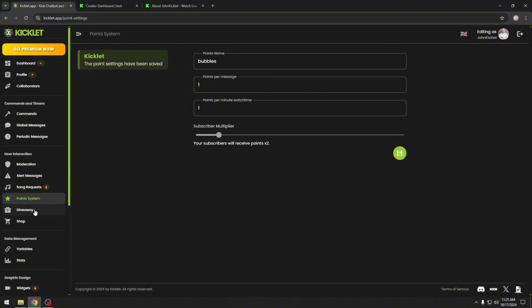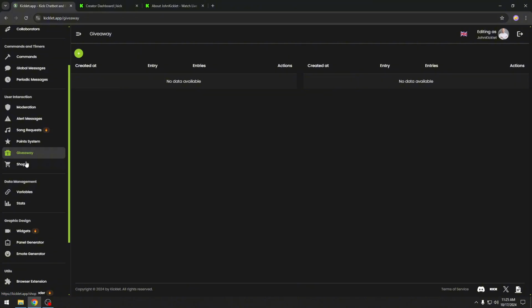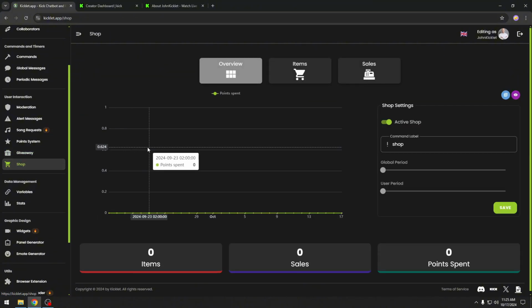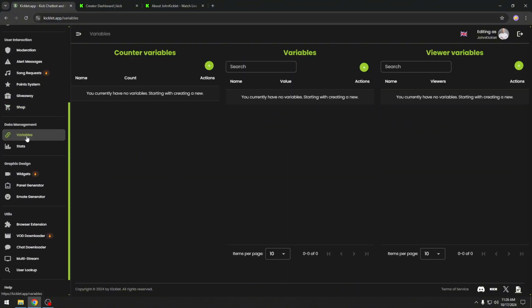Next, let's go to Giveaway. Here, you can create giveaways that people from the chat can join, and you can randomly select a winner. Let's take a look at the last tab, Shop. Here, you can add shop items that your viewers can purchase. The system is quite extensive, so I'll cover it in detail in another video. Here we have the Variables tab. This is more for advanced users and isn't essential for the basic setup at this stage.